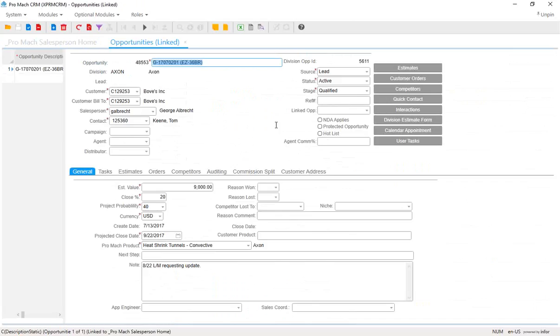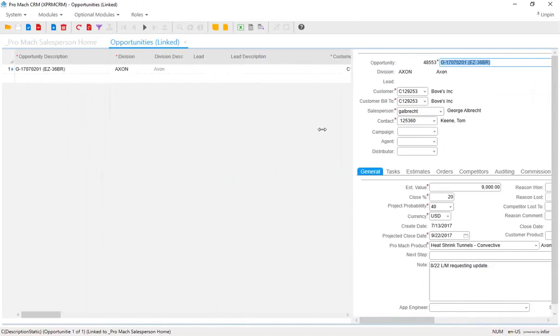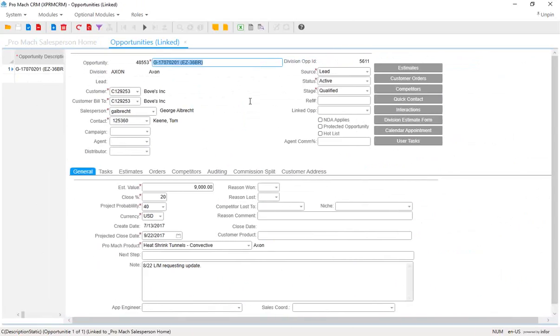The Opportunities form is composed of 4 parts: the table view over on the left-hand side, the header information at the top, the tab options at the bottom, and the right buttons. The table view is simply just a tabular version of the information that you see on the form. If needed, you could export it to Excel, so you have that information a lot easier to work with there.